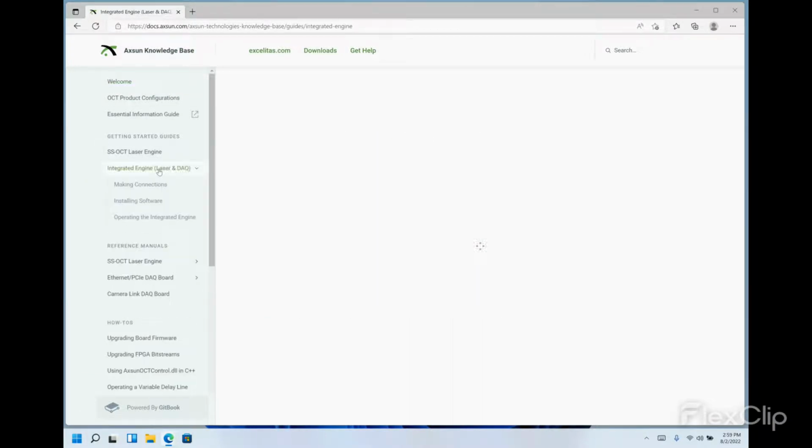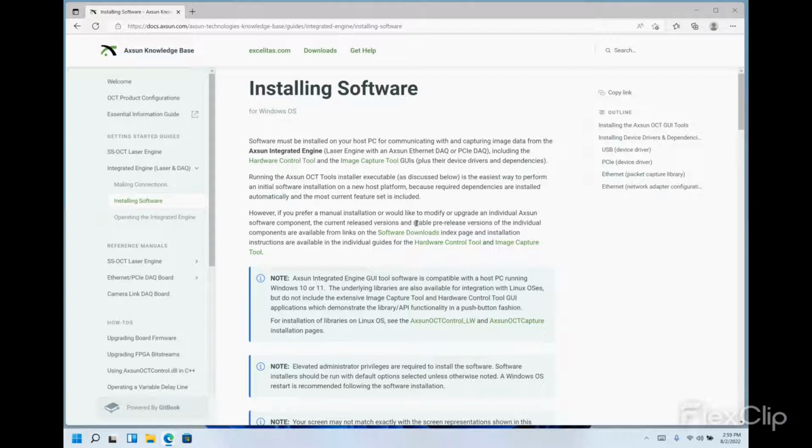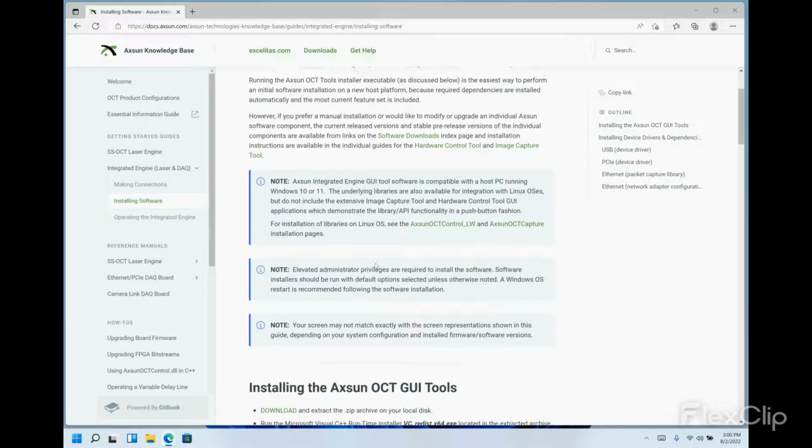Now I'm going to go to the software installation page for the integrated engine and start there. The integrated engine consists of an Axsun laser and an Axsun data acquisition board, either in the Ethernet or the PCIe configuration. Although the PCIe configuration is physically separate instead of integrated from the laser engine, the process is the same as they use the same basic software.